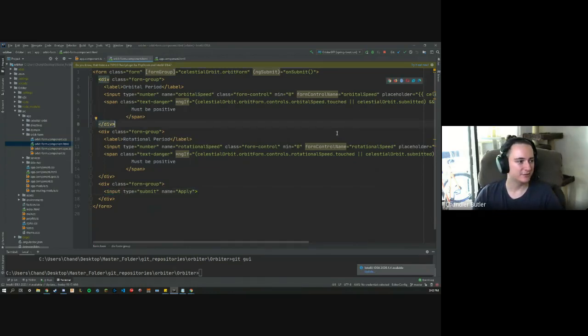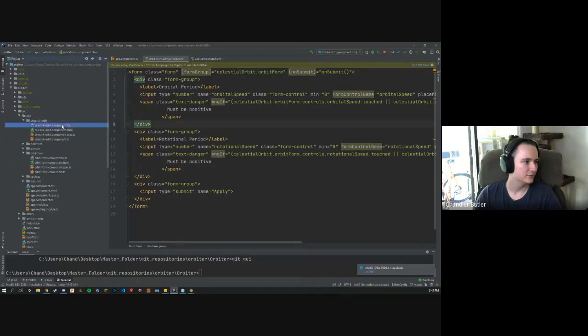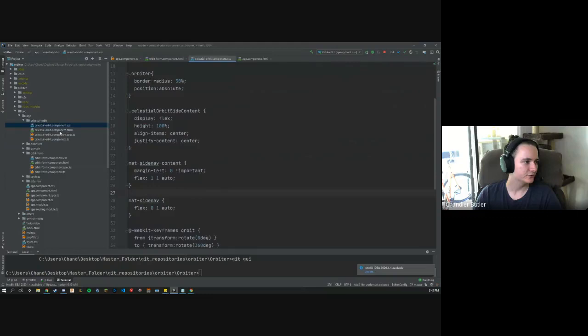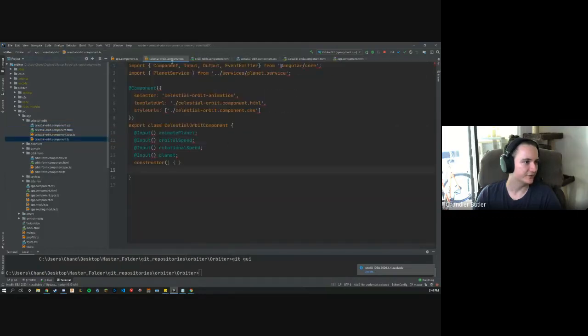I think that's about all I got. I guess I can show you the fun animations, if I can remember where they are in this project. So let's see. This doesn't really matter. This is just passing variables from the parent. So you can see this at input. And you see the selector celestial orbit animation.